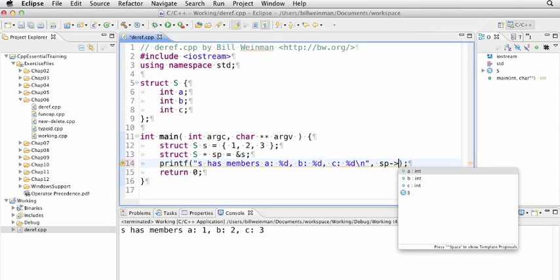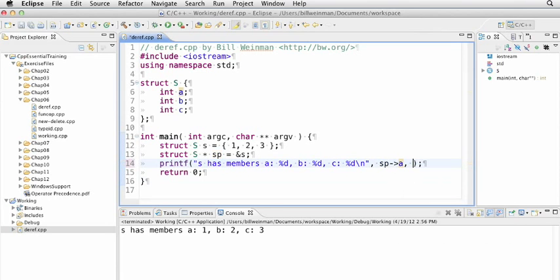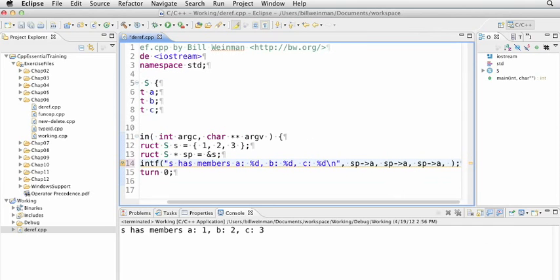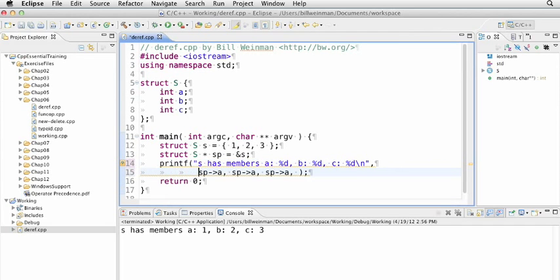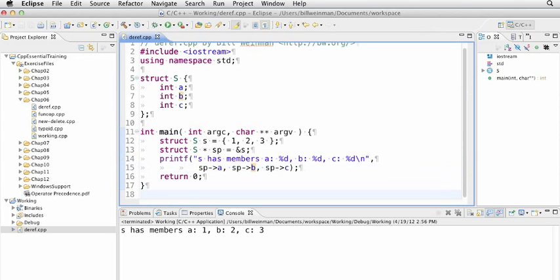Now, if I want to access those members through the pointer, I can say sp and use the pointer access operator and say a, and I'll just copy and paste that for the other 2. And it starts getting a little bit long, so we'll go ahead and put it on a separate line here. And that'll be c, and that one will be b. And now we're dereferencing that through the pointer. So we're dereferencing the pointer and getting to the members all in one operator. And so this dash greater than operator, that's the operator there.